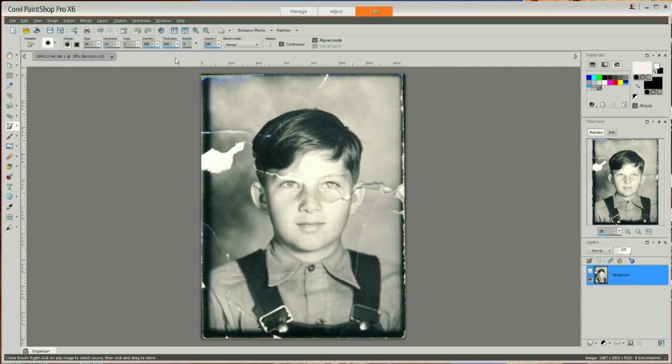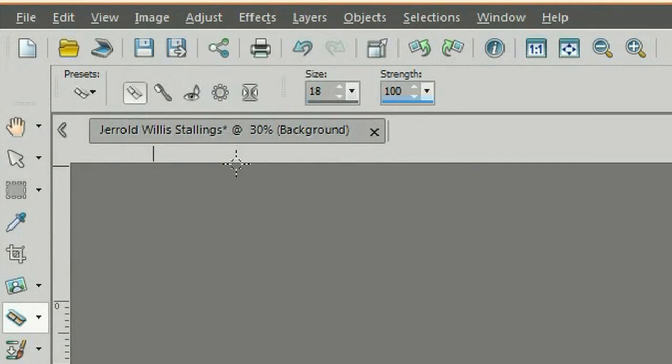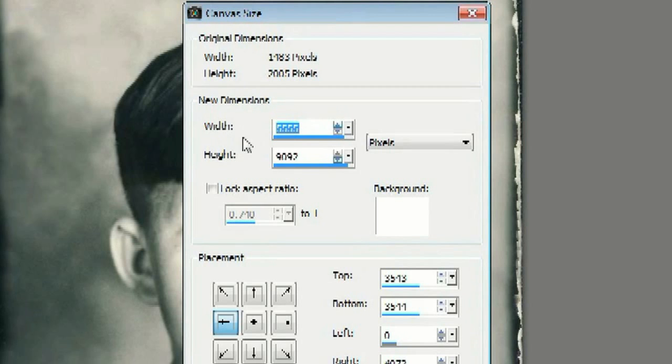To give you a demonstration of what the cloning tool does, I'm going to go up into Image and down to Canvas Size and click, and it brings up this window. Right here it gives you the option to increase or decrease the size of the canvas. It's the width and the height. I can take it up, I can take it down. I'm just going to let it be what it is.